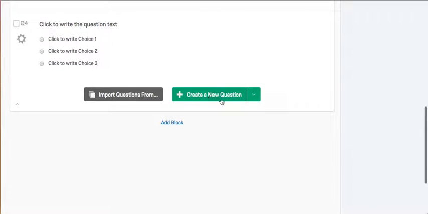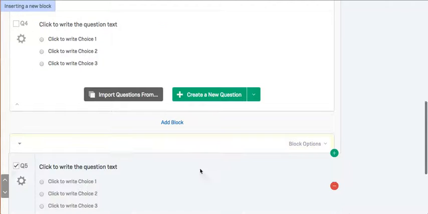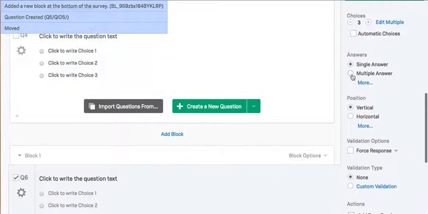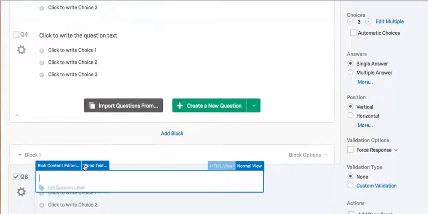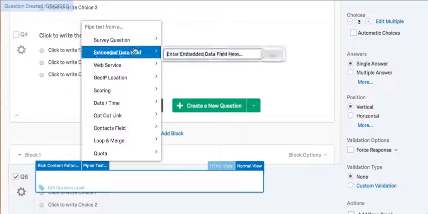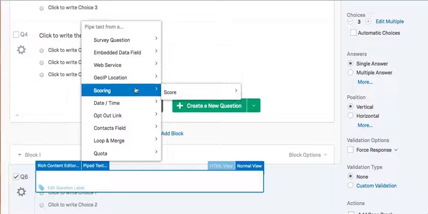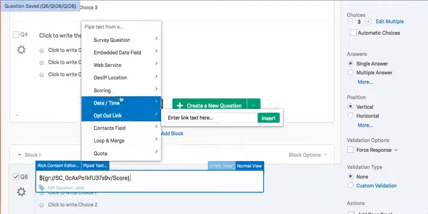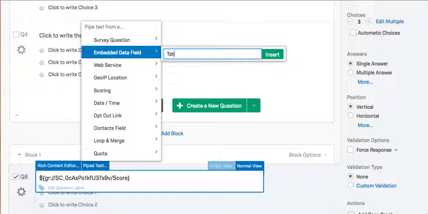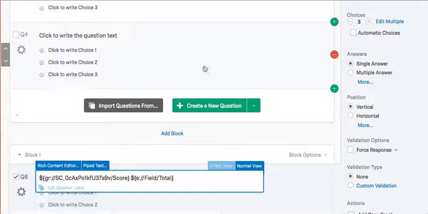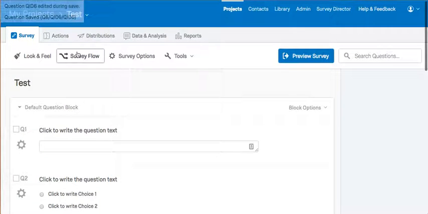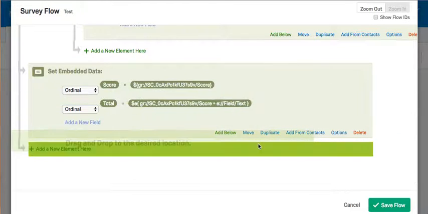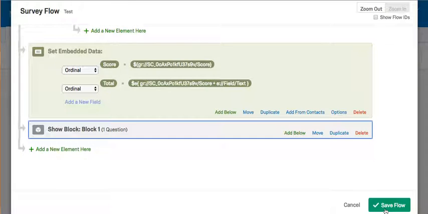So what I'm going to do is add another question in here just to pipe in that value, so we can see what happens. So pipe text, score I'm going to put in first to see what score we got, and then for the embedded data I'm going to type in total. So now we'll see whether the 1 is added or not. And the last thing I need to do is make sure that that is below everything that I've done here so that it's actually gone through all of this before it pipes in, and save flow.